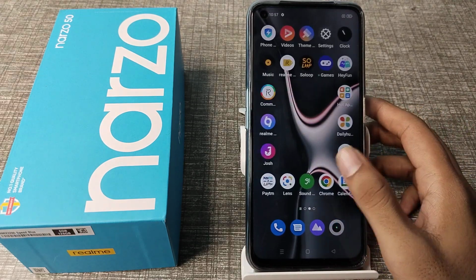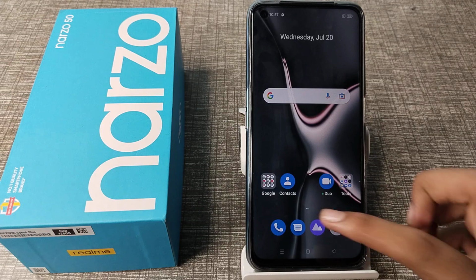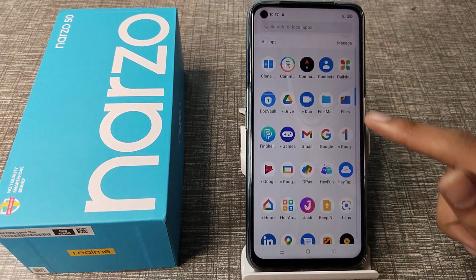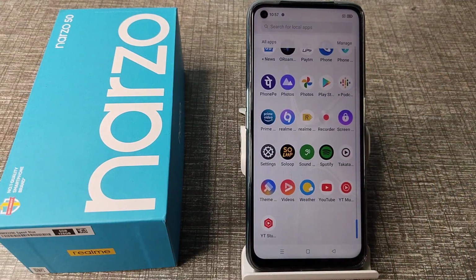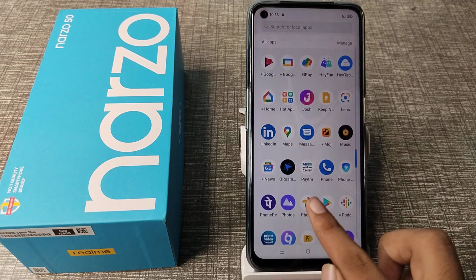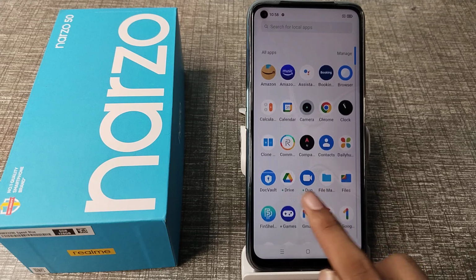In this video, I am going to show you how you can turn off your apps' notifications. If you want to turn off an app's notifications on your Realme phone, you can do it. Now let's see how to turn off app notifications on a Realme phone. In this video, I will show you.